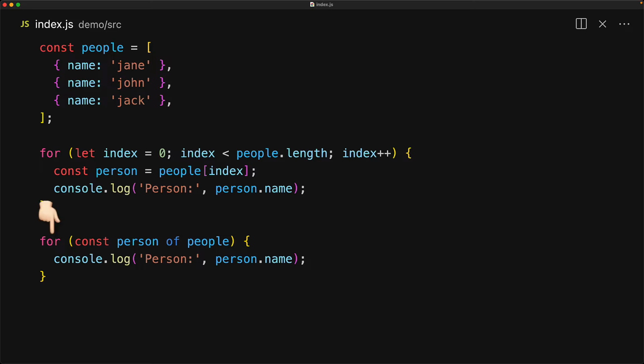The for-of loop consists of the for keyword followed by a variable declaration, followed by the of keyword, followed by the item that we want to iterate over. Here we are iterating over the people array, and for each iteration of the loop, we are storing an individual item into the person variable. So the first time this loop runs, person is going to be the object that contains the name property with Jane. The next time is going to be the object with John, and finally it will be the object with Jack. In each iteration of the loop within the loop body, we are logging out the person's name.